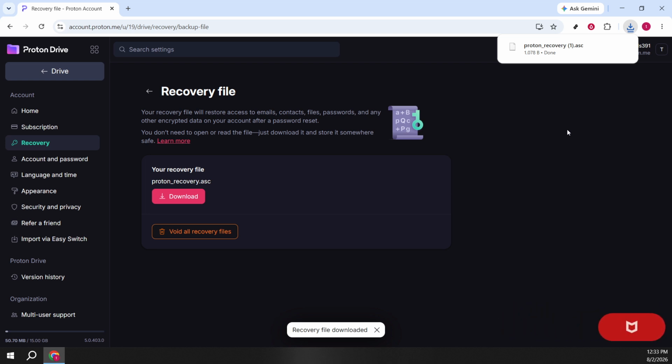That's it. You've navigated to Proton Drive, opened settings, found the recovery section, accessed the recovery file page, and downloaded your backup file. You now have a reliable safety net for your Proton Drive data.